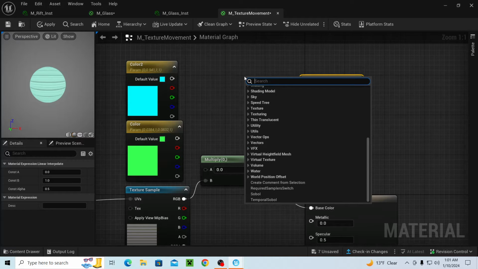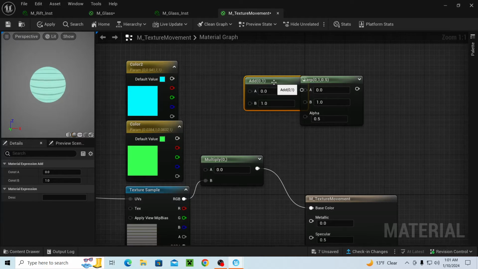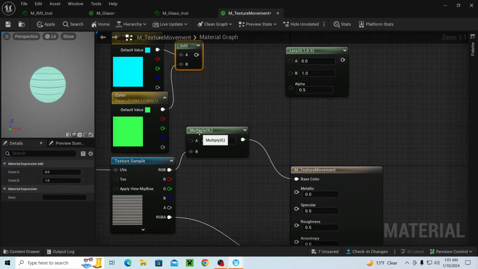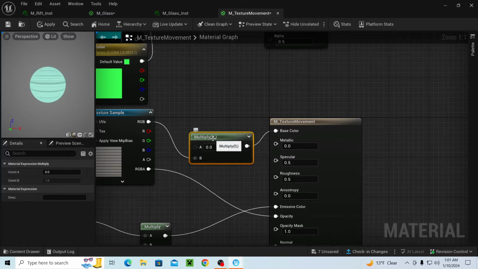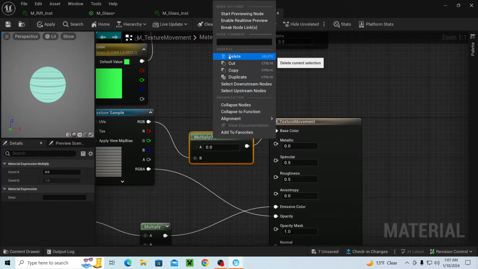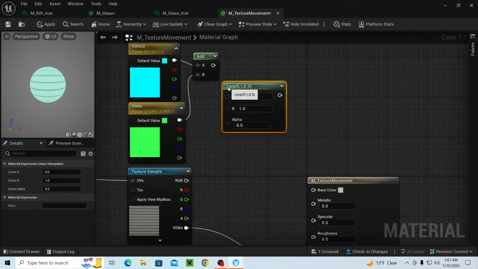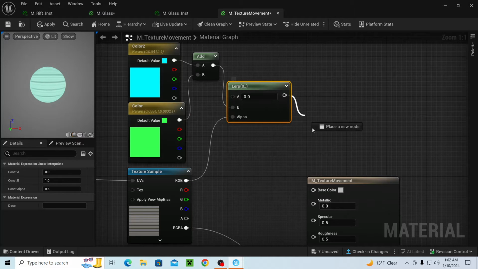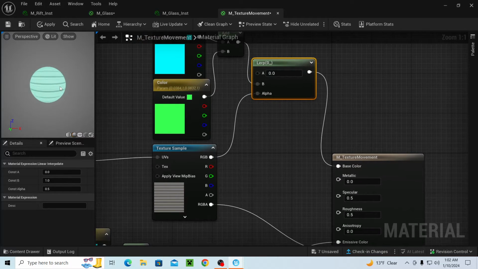So let me go ahead and get add. I don't know why I deleted that last add. We'll go ahead and add this here, add this here. Actually, I think we'll get rid of the multiply. We'll have a lerp going. So your texture is always your alpha, and this I usually plug into B just because why not? And we'll add that to base color. So now you can see more of a blending way.